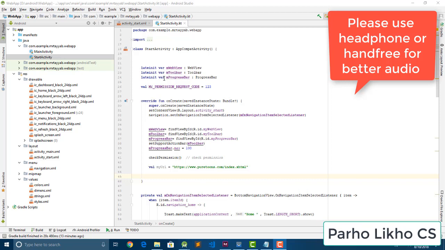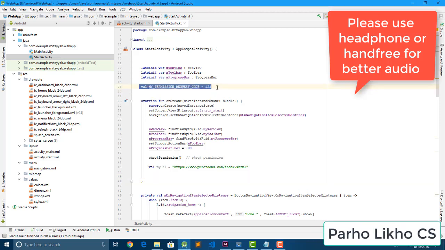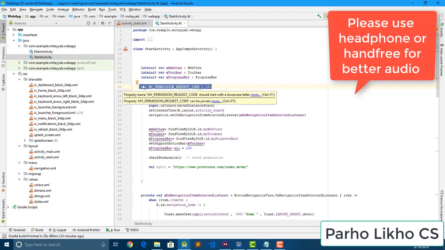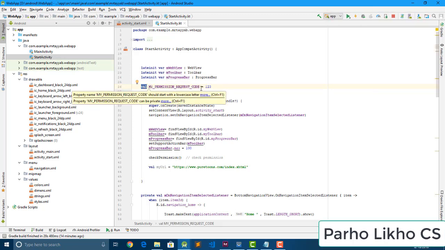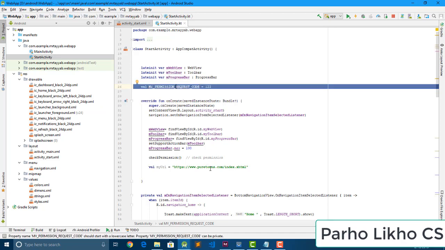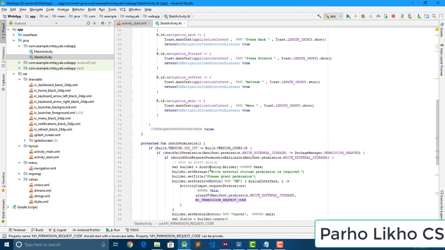So in this video we first add permissions so that the application is able to read and write. I just create a val, my permission request code, 123. You just need to add this line, and after that go back here.